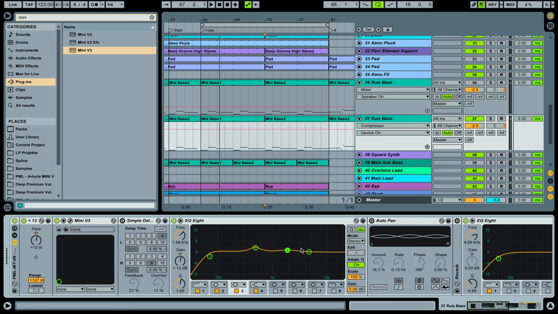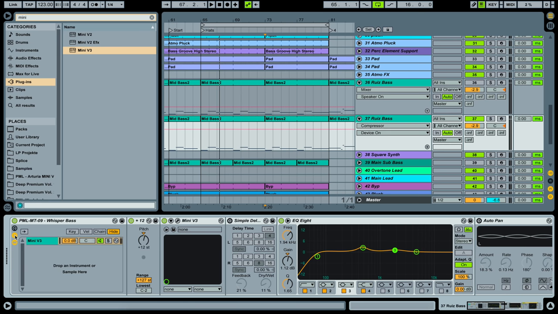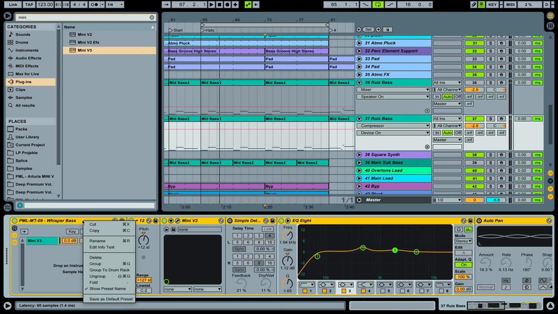And now the final step would always be taking this instrument rack with the raw sound with a couple of effects and just saving it to your library. So naming it properly, something like, I don't know, Ruiz, Arise, Bass, and then making sure you save it so you have it ready to use next time.